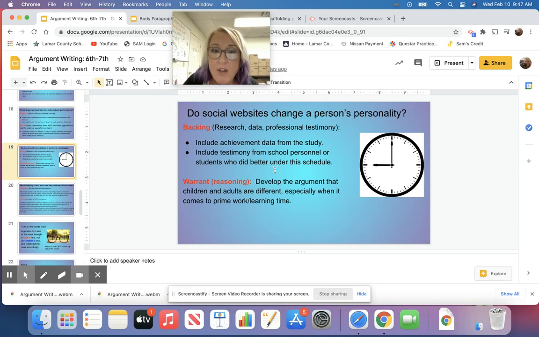So if I happen to have an article that contained research, data, professional testimony, anything like that, then I'm going to try to utilize that in it. I might be able to include achievement data from the study. What does the data say? If there was a study, what did it say? I might be able to include testimony from a school personnel, a teacher who's taught at both times, earlier and later, and see what the teacher said. Did she see a significant improvement? If she didn't see a significant improvement, I don't need to use that because that doesn't support my claim.